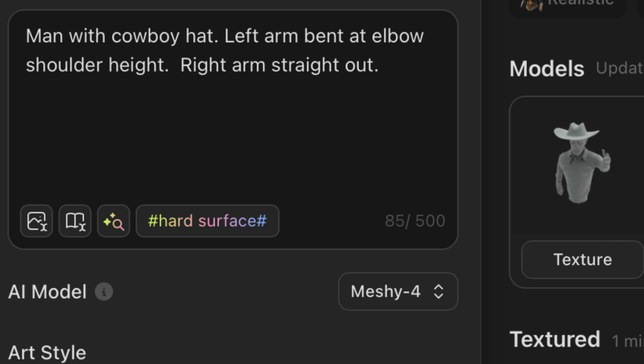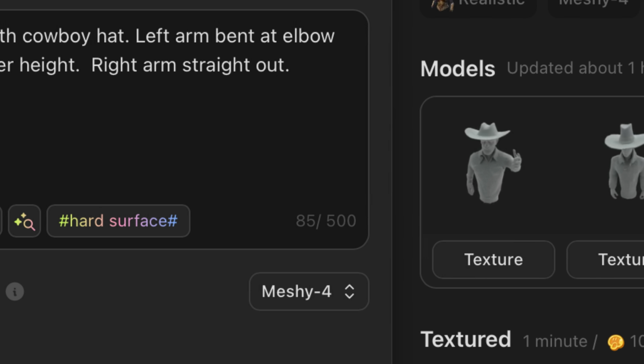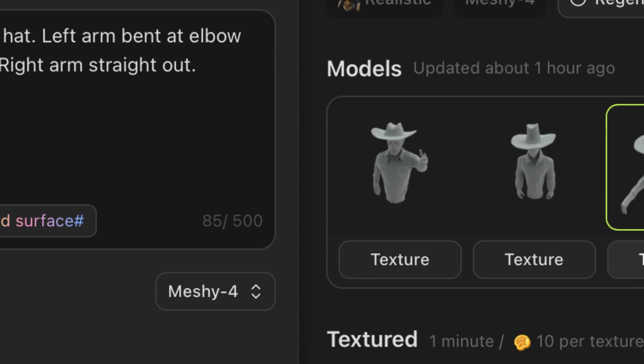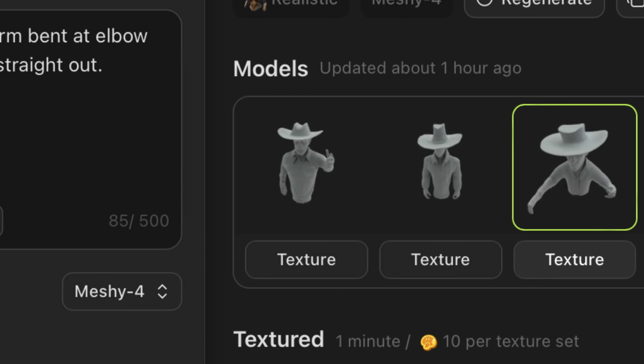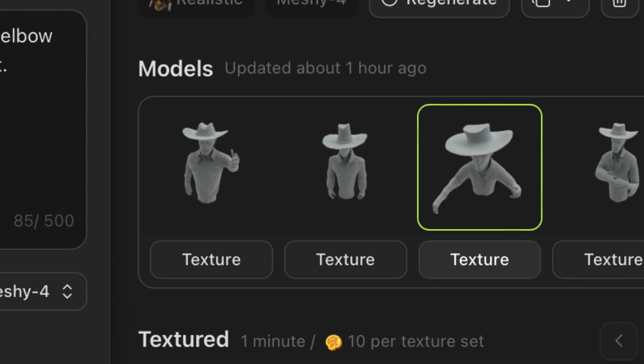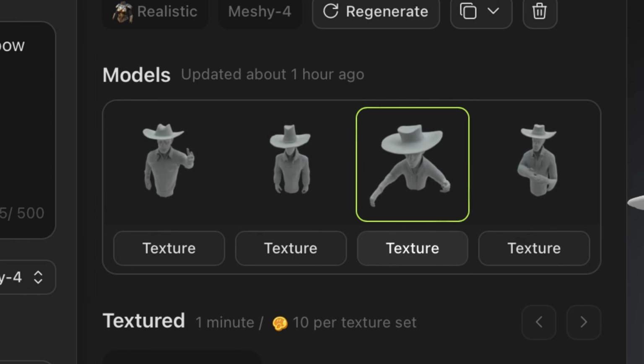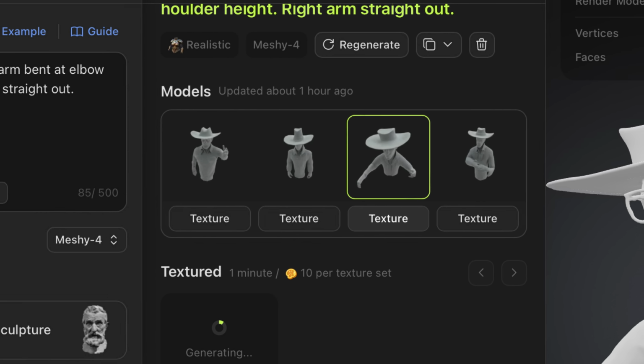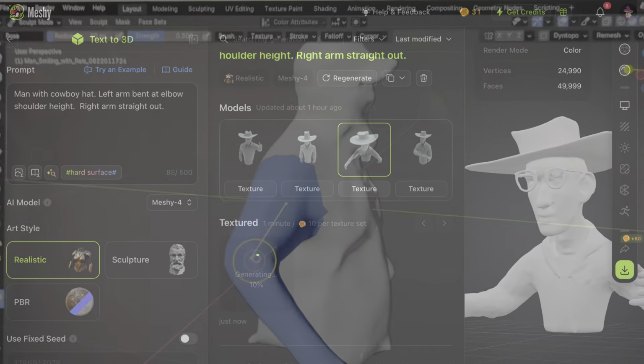If you would prefer to have AI generate a driver for you, you can use the text feature. You just type in a description of what you want and hit generate, then let Meshy AI do its job. It'll generate a few options from which you can choose.